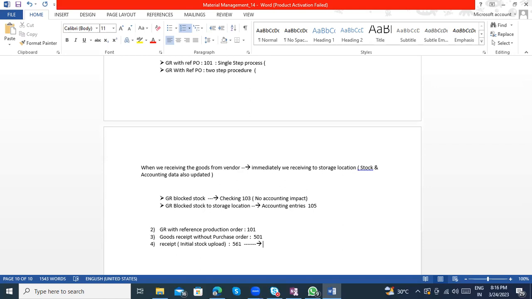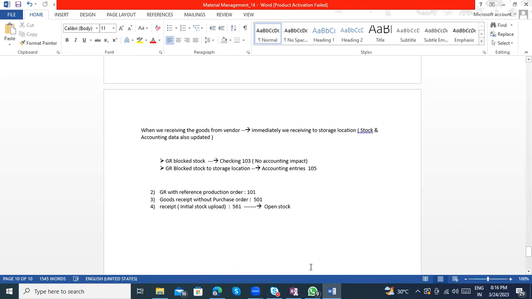Suppose it is migrating from non-SAP to SAP, or from one version to another. If you want to upload open stock, in that case we go with the initial stock upload, that is the 561 movement type. This movement type access will be there only at the initial stage. Later, once the initial stock is uploaded and the opening and closing balances are clear, they will remove the authorization for the 561 movement type. Clear?